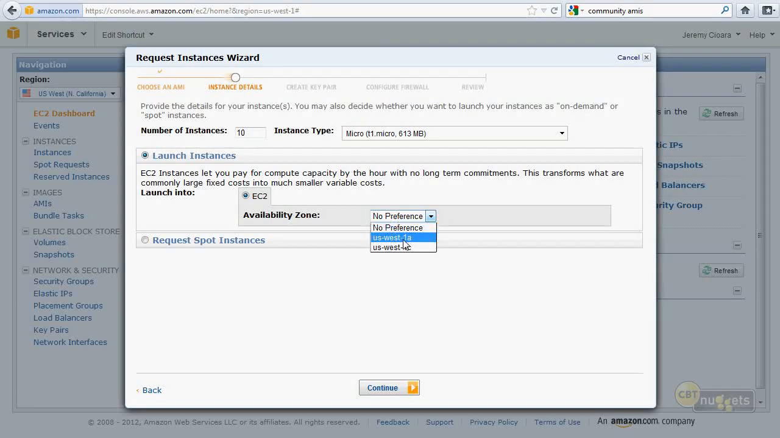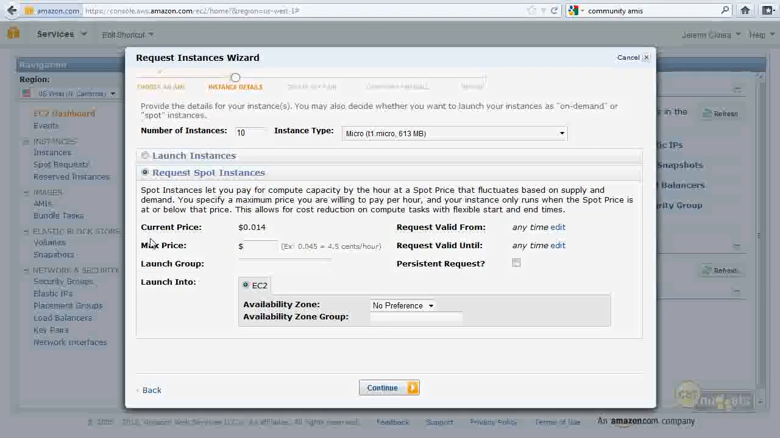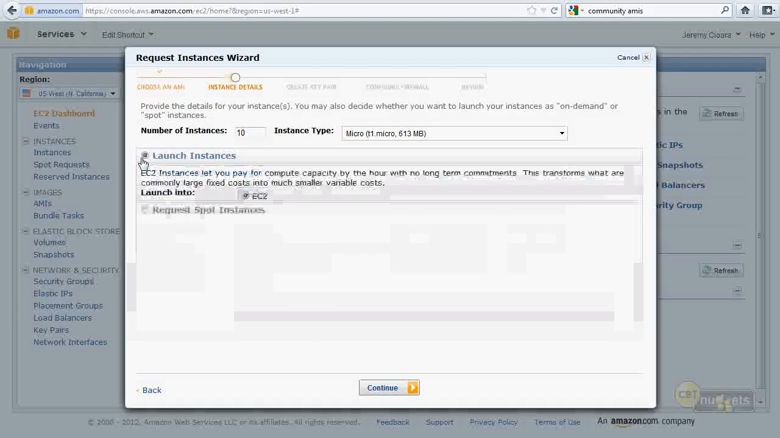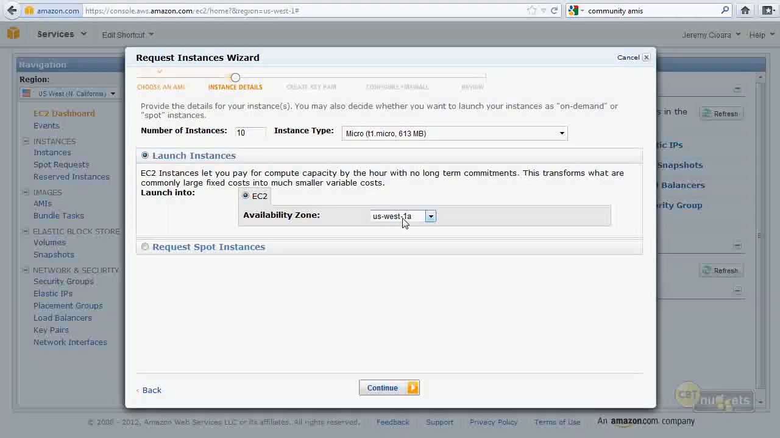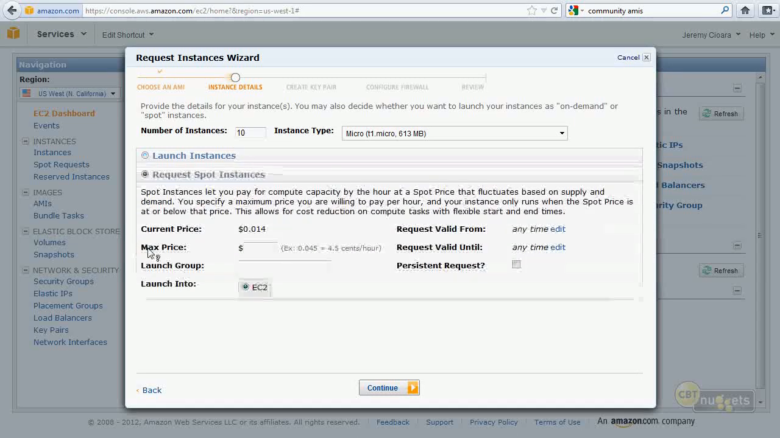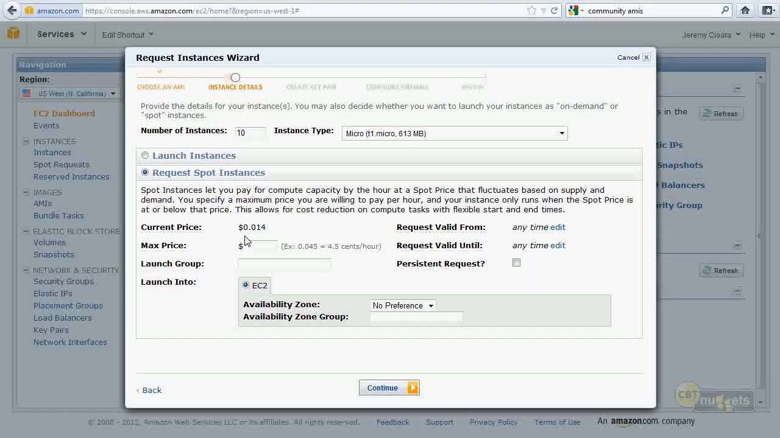Availability zone. Where are you launching this instance? You remember the North California region, US West, had two different availability zones, so I get to pick which one it goes in. Now you also have the ability to say, I would like a spot instance. So instead of saying this is the availability zone I want it in, I can say this is the spot instance pricing I want to choose from.